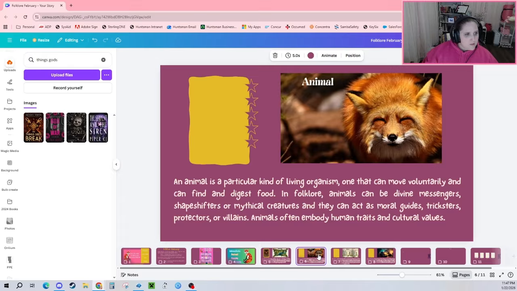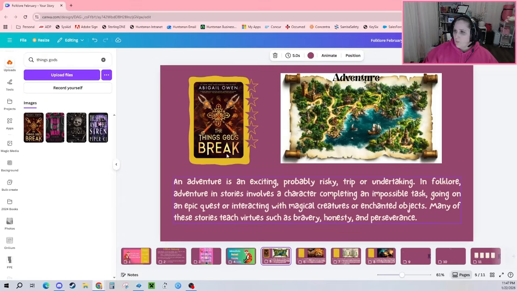Then for animal, which I guess I should probably say what adventure. An adventure is exciting, probably risky trip or undertaking. Character completing an impossible task, going on an epic quest, or interacting with magical creatures or enchanted objects.